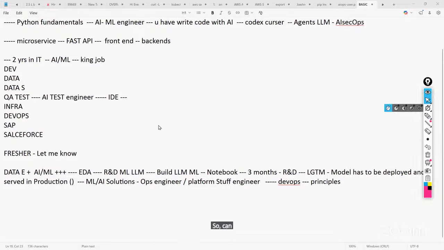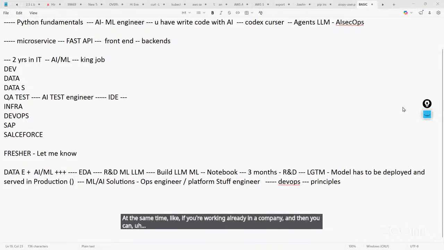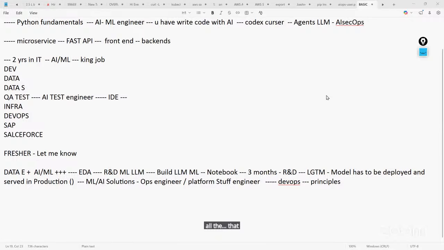So can we do two at the same time? Like if you're already working in a company, can you do those 2 months tasks side by side? No, I won't recommend it. Don't do those things. It will impact your career.